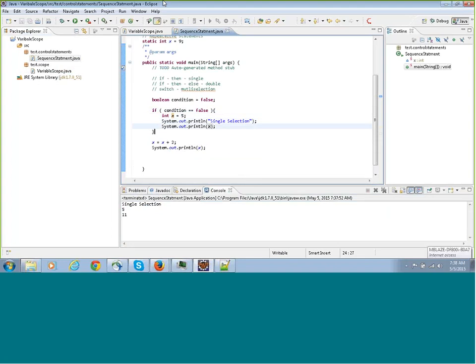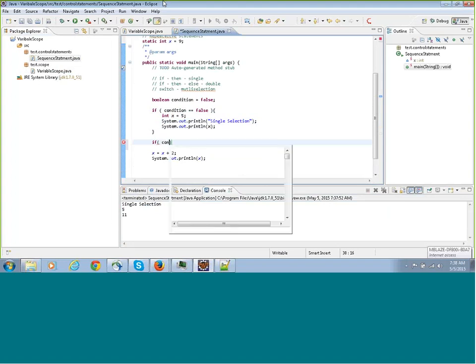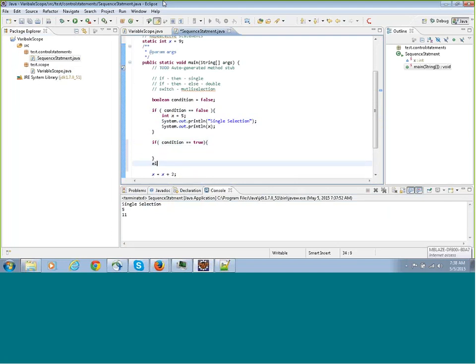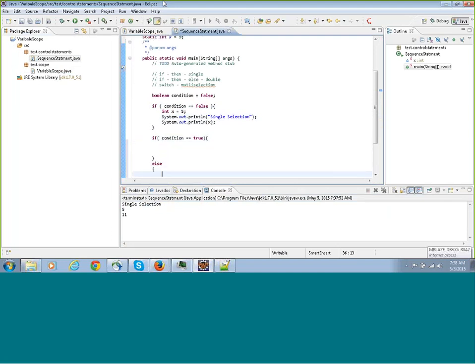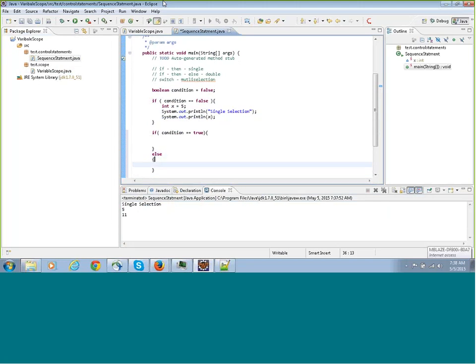Now, what if this is a single statement? I can have an if condition is equal to true, then do something. Otherwise, else, go into the else part and do something else. Now, when I am saying condition is equal to true, I don't have to write it. I can simply say condition.